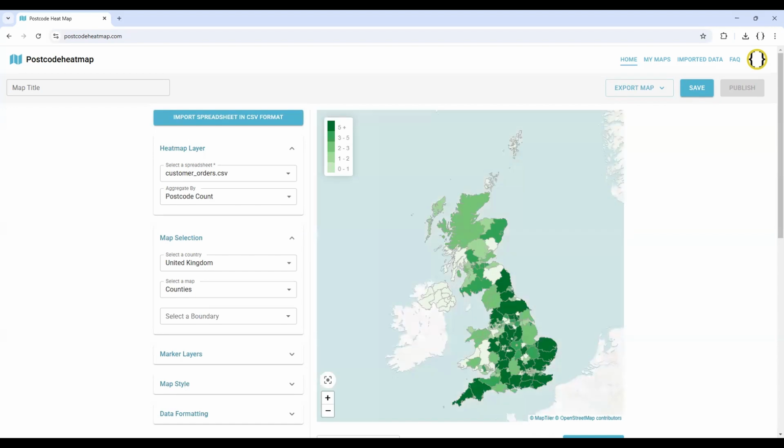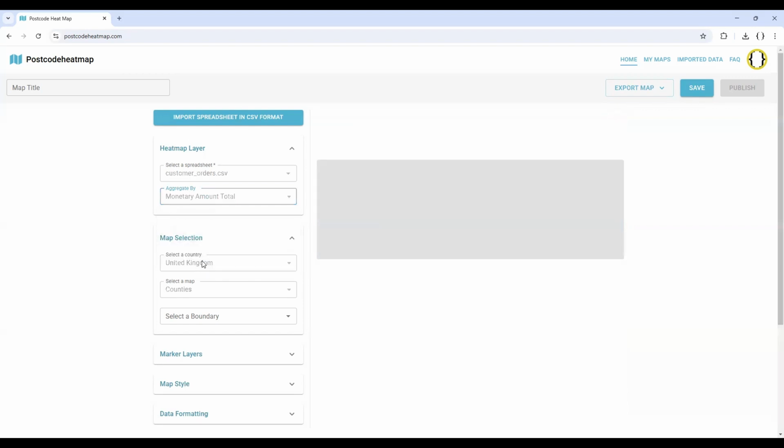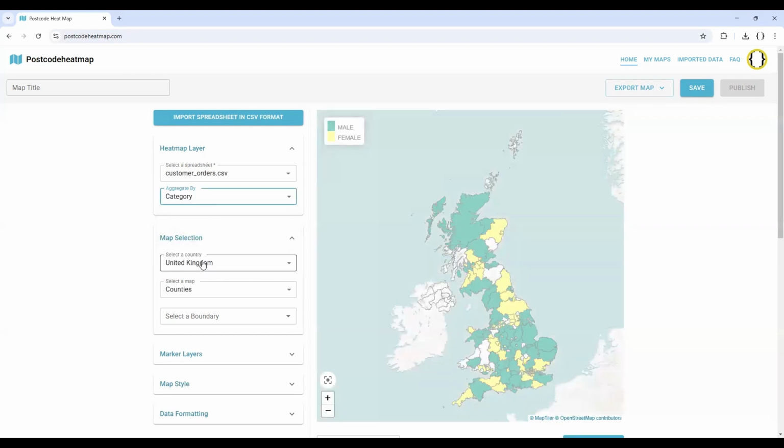So my customer order spreadsheet I uploaded earlier contained a cost amount, order quantity, and the customer's gender as part of each order. Postcode Heatmap makes it really simple to generate maps and reports from this information. Simply select how you want to aggregate your data. So now this heat map shows me the sum total of purchases made by county. And this heat map shows me which counties had the highest number of orders by gender.